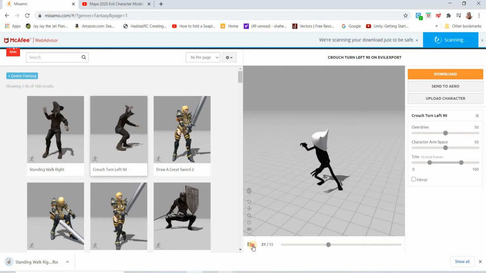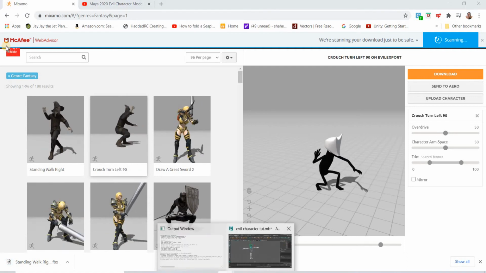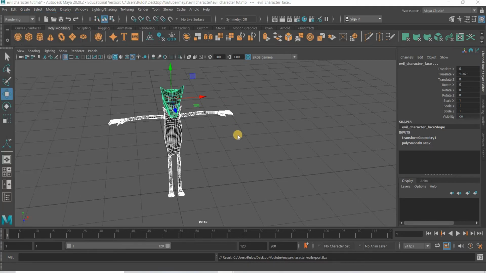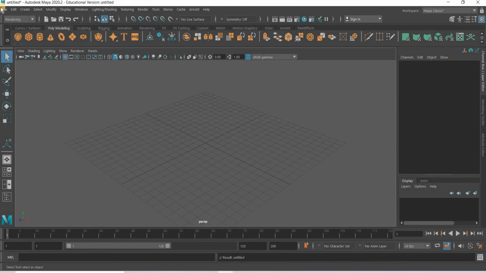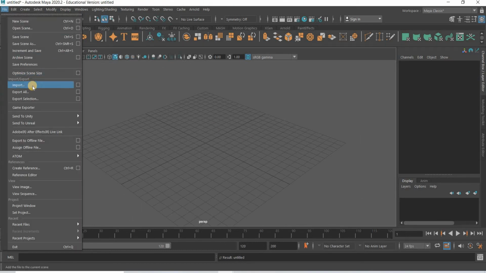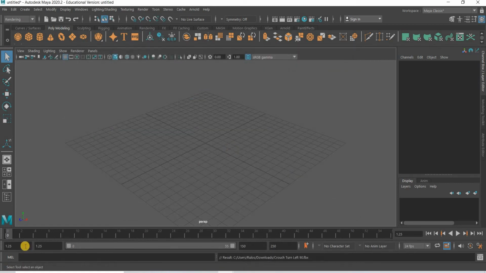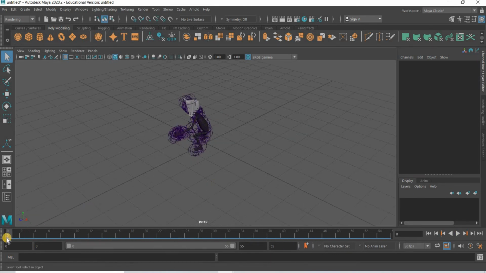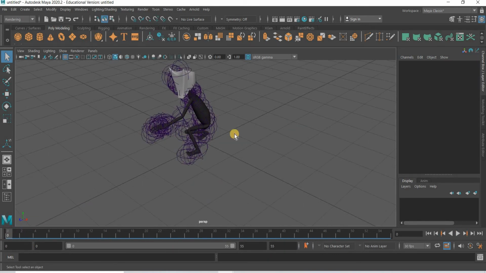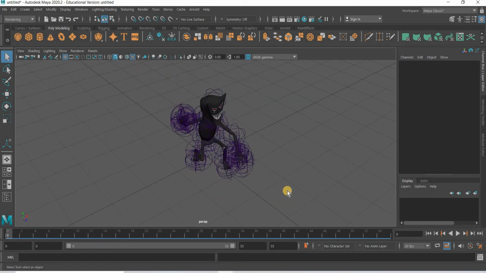Once that is done, you go back to Maya, and we'll open a new file. Again, go to file, import, and you can see that this is the one which I downloaded today, so I'll import it, and now you get your character with animation. Okay, so you can see that, and if you hit the 6 key, because we already have our texture maps, everything looks good.